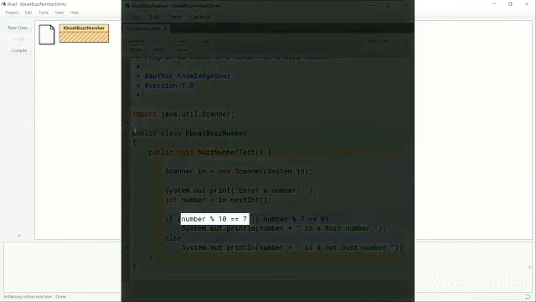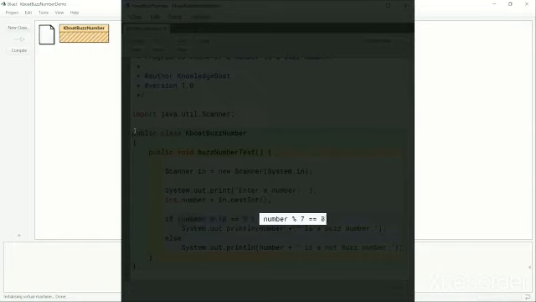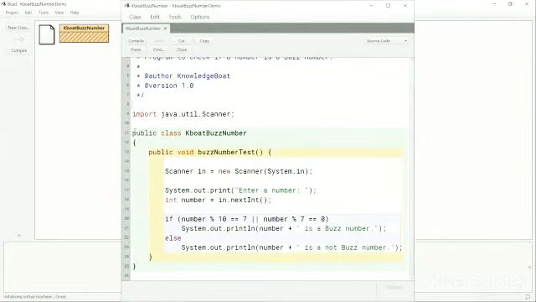The first part of the if condition checks if the last digit of the number is 7. We discussed this in the extracting digits example: when we divide any number by 10, the remainder is the digit in units place. We check if it is equal to 7. In the next part, we check if the number is divisible by 7. Both checks are joined together with the logical OR operator, so if any one of them is true, we print that the number is a buzz number, otherwise it is not.